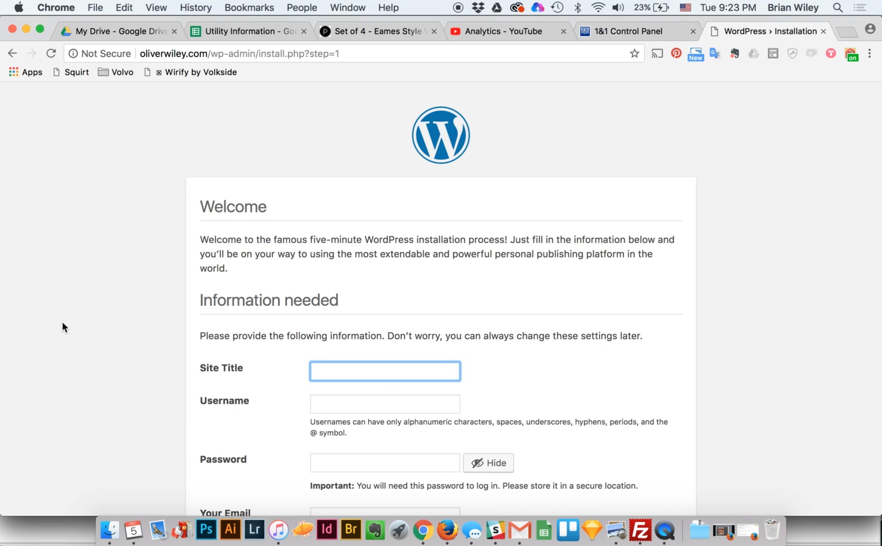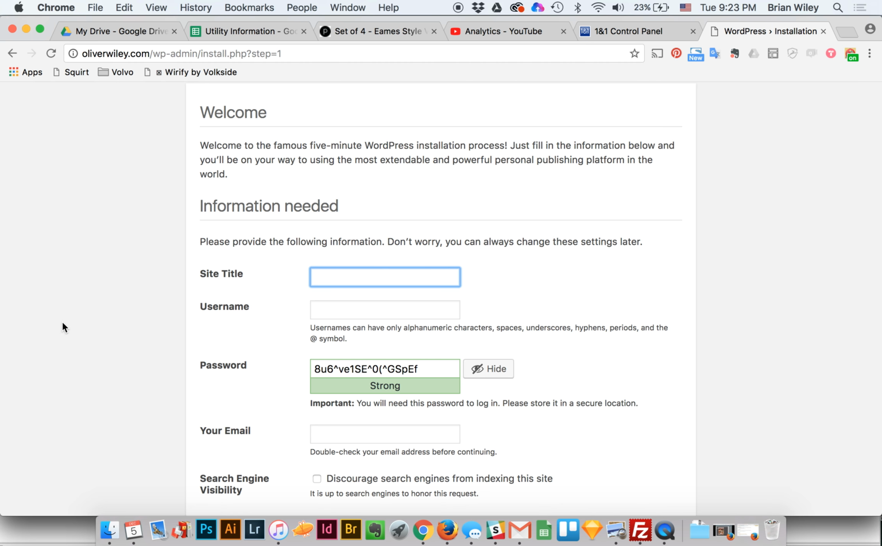We'll click continue, and again, don't worry, we can always change these later, but this is where you would want to give your site a title that'll show up in the various facets of your browser. This one we'll call portfolio site. My username, we'll just call it admin, although you could give it, say, B. Wiley or whatever you want.